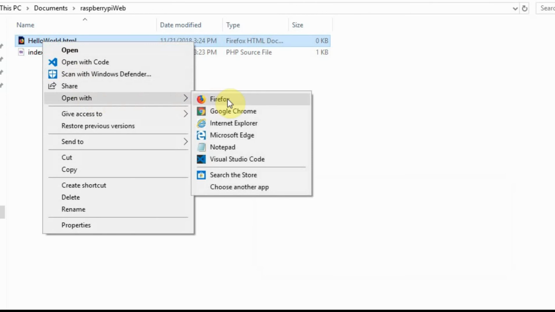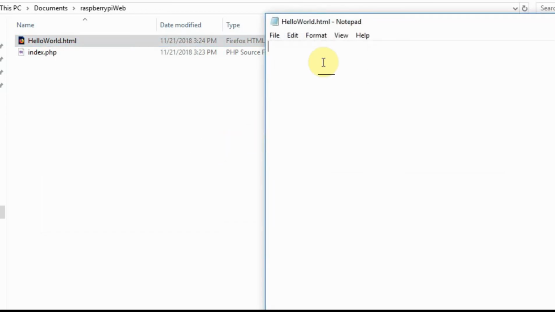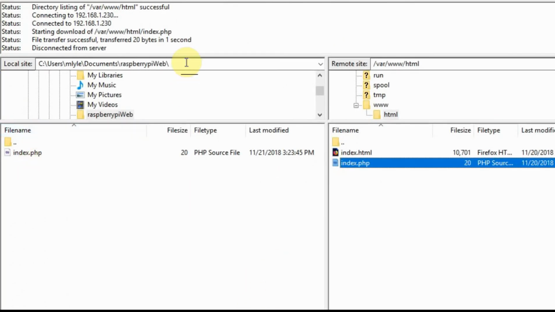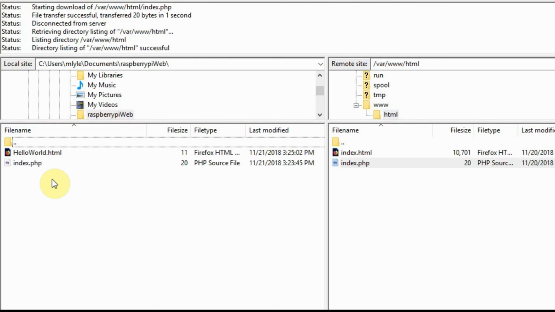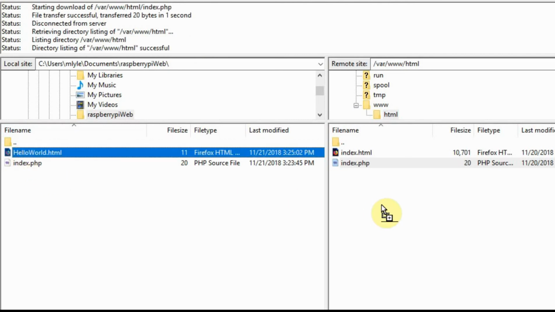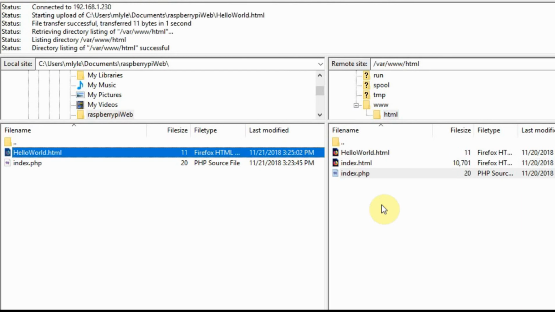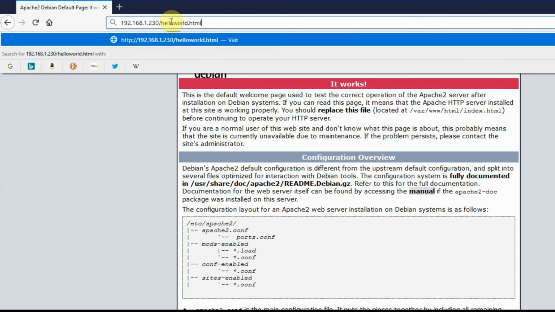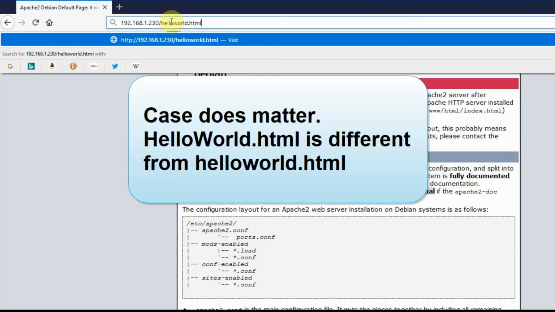Now we're going to open it with Notepad, and we're just going to simply put in Hello World. I'm going to save it, close it, go back to Filezilla. You may have to refresh the page by tapping F5, and then it will show up. Drag it from the left side over to the right side, and it will transfer to the Raspberry Pi. Now, in order to test the connection, we'll go ahead and put a forward slash and we'll put in the file that we just created. And it should say hello world on the screen.